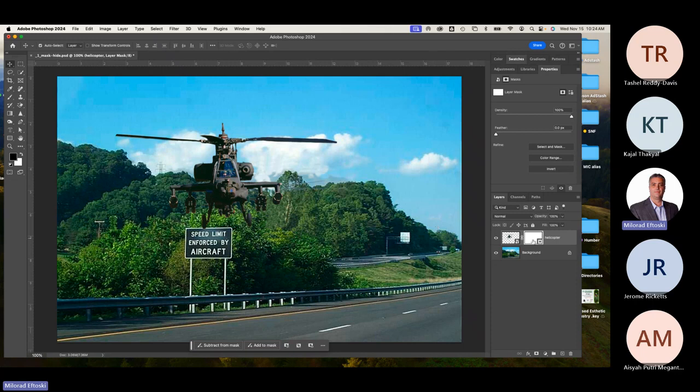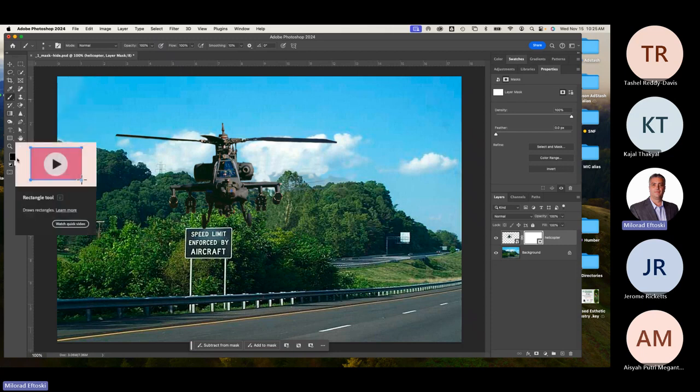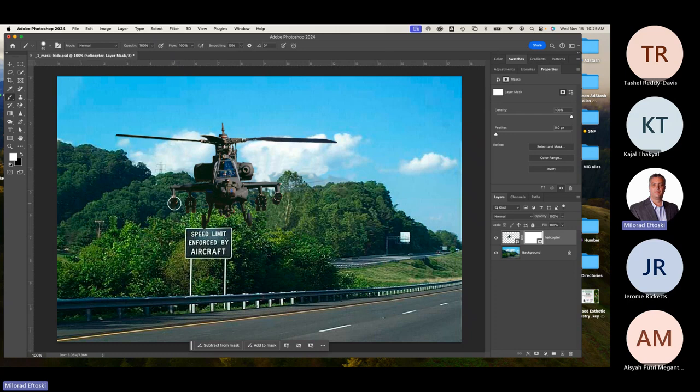So what you have to do is use a brush. So B for brush, okay? And you're gonna use black or white as a foreground or background color. So I'm gonna press D for default, okay? So I have white in the foreground color, and I have a mask selected. So if I go here and just do this, nothing.